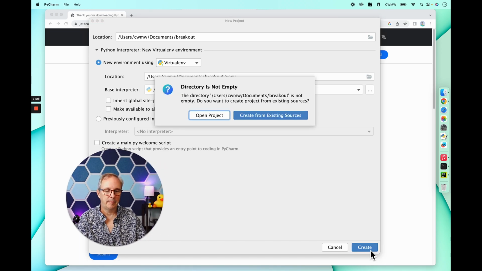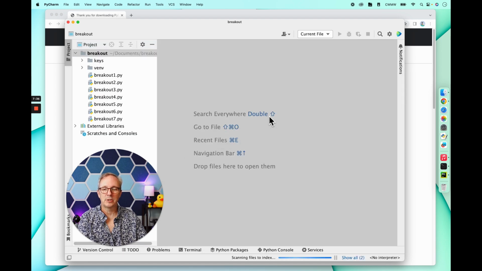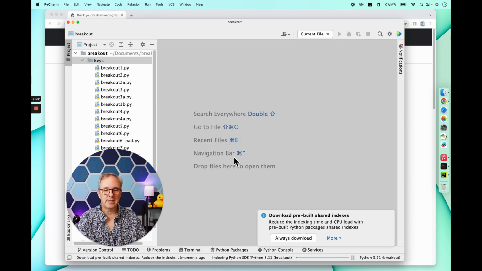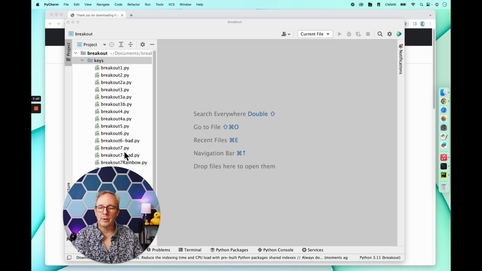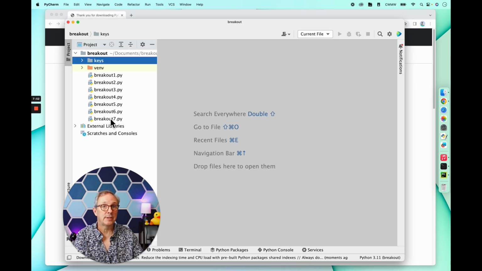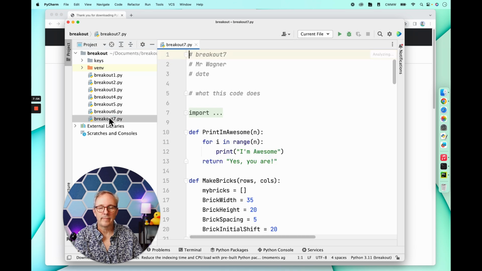So hit create. Directory not empty, well that's because I chose the folder with all the breakout stuff. So I'm going to hit create from existing sources. I'm going to go ahead and choose breakout 7 because that's where we were. And you notice that it looks a little bit different.